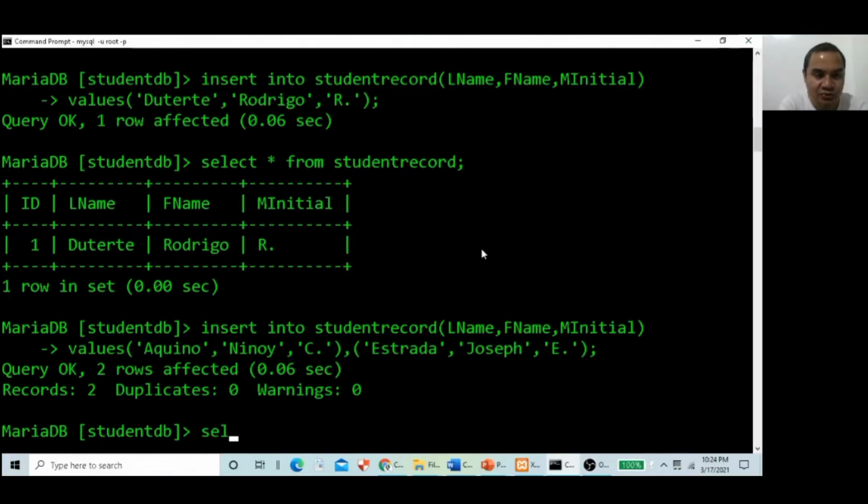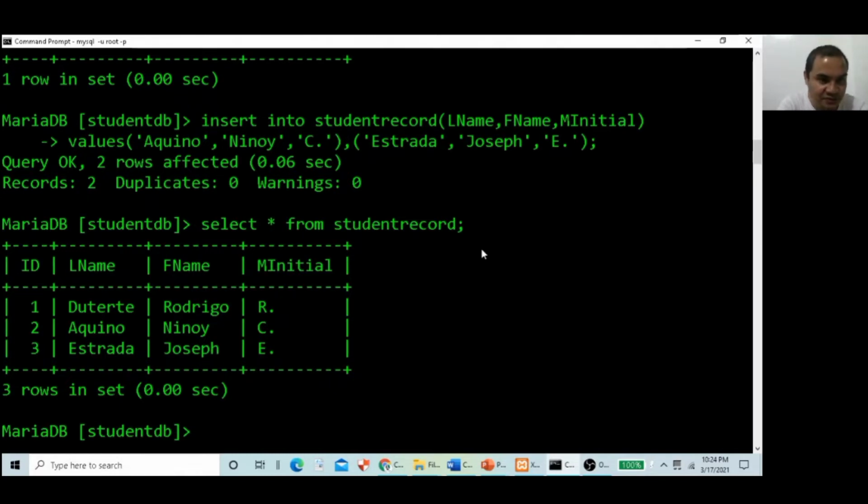Again, we're going to use the select asterisk from what table? Student record table. Okay, so asterisk means all. We're going to select all records from student record table, then press enter, and there you go. So we were able to add multiple records in one command, in our previous command that we did.